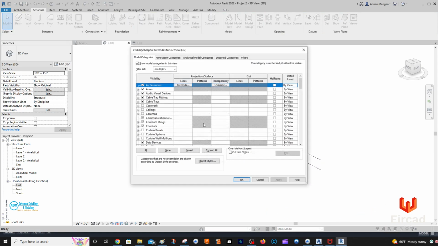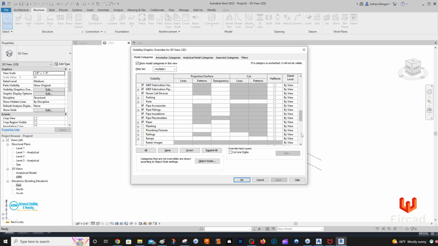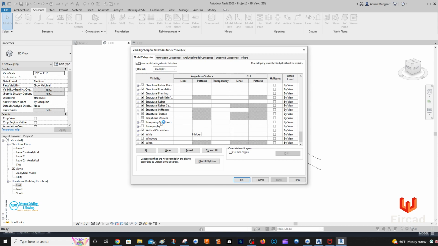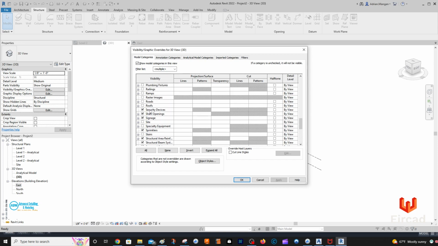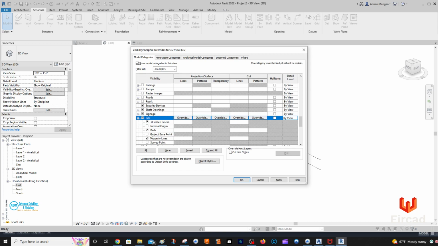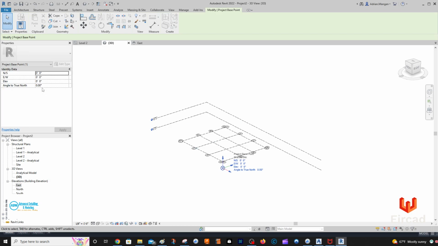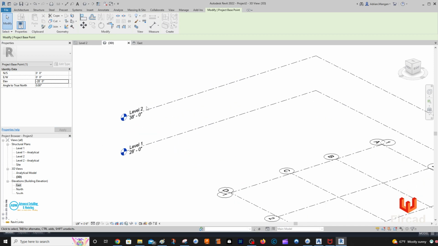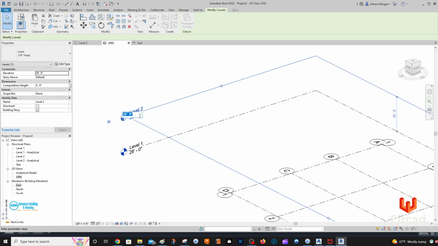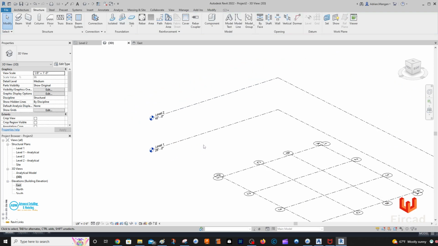So do VG or VV for visibility graphics. And let's go to site, turn it on, and go to project base point, apply, okay. This is my project base point, so I want to go to, let's call it 28 feet. So let's go to minus 28, and we don't need to put in the 0. So now I'm 28, and this is 38, so I want this to be 42 feet. No reason, just changing it, that's all.